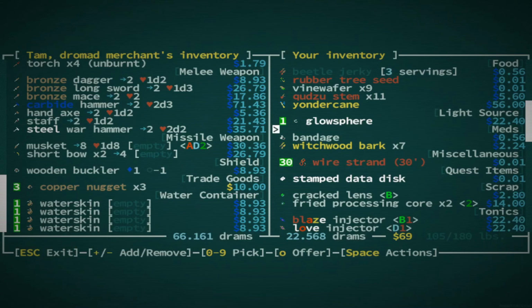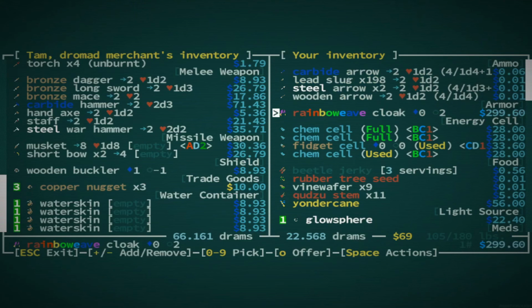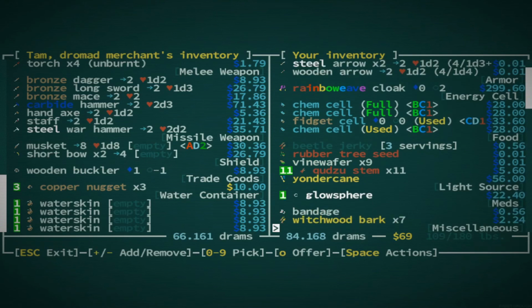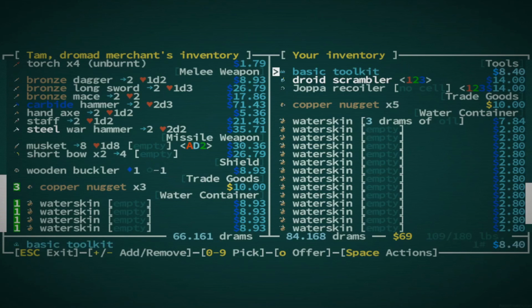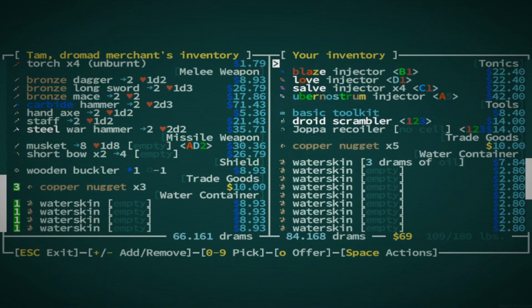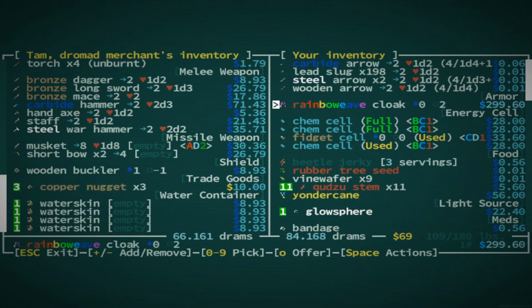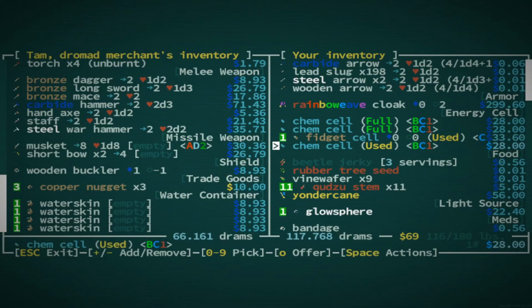We don't need them. We still have the rainbow weave cloak, but I'm not sure if I really want a whole lot of these. Quidazu stems, well worth selling. Nuggets. Nothing else. We don't have anything in the recoiler, which sucks. But we have plenty of batteries, so we should be fine. I'll sell the fidget one. I don't really need this.